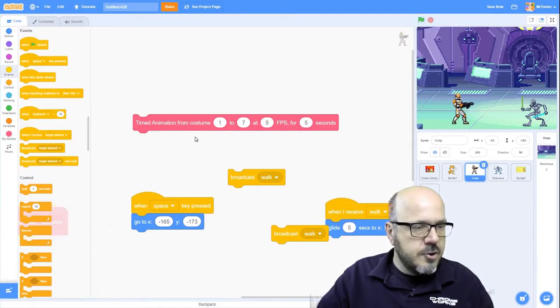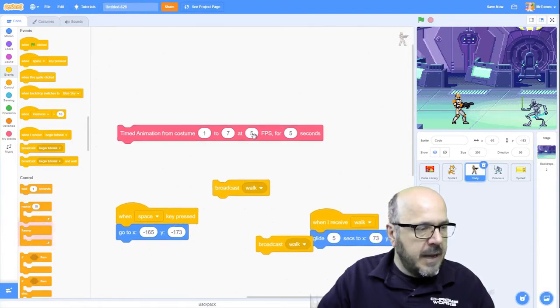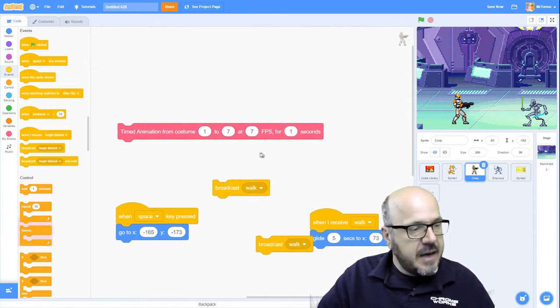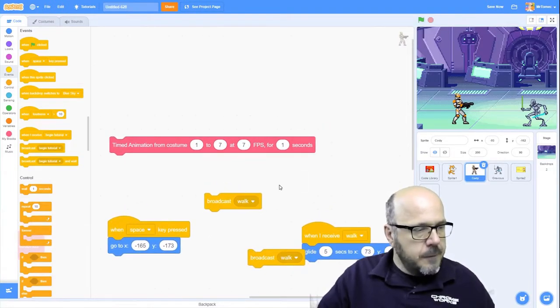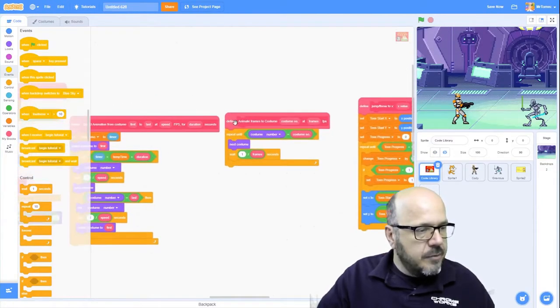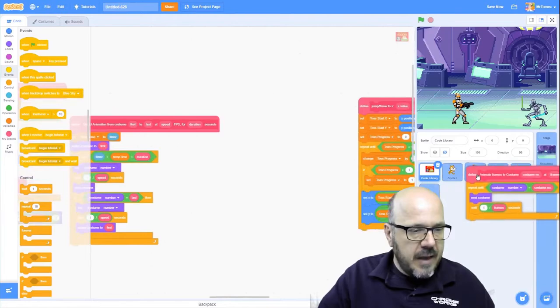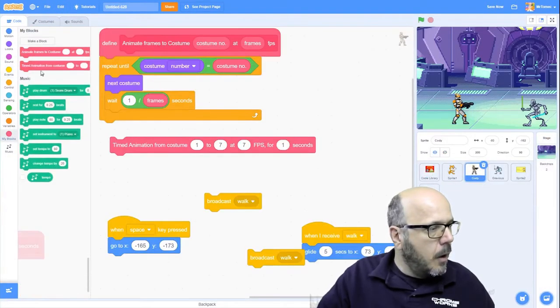But what if I only wanted to shoot once and then do something else? You'd have to do a bit of math to figure out how to do that. It would work in the end if you went to 7 frames a second and did this for 1 second. You could get him shooting once. But you're better off using the other custom block that I've set up here, and that's the one that's called animate frames to costume number. Let me drag that one over to Cody here, and you'll see that that gives me a totally new block.